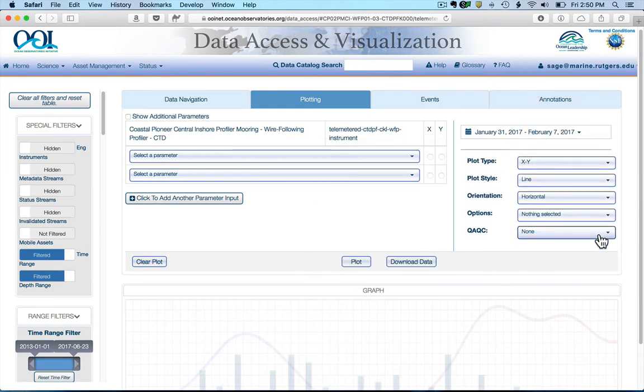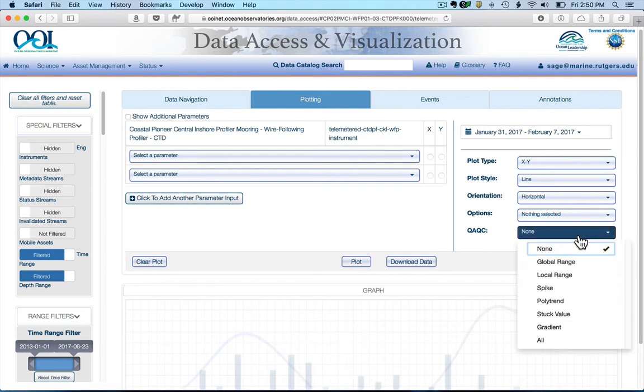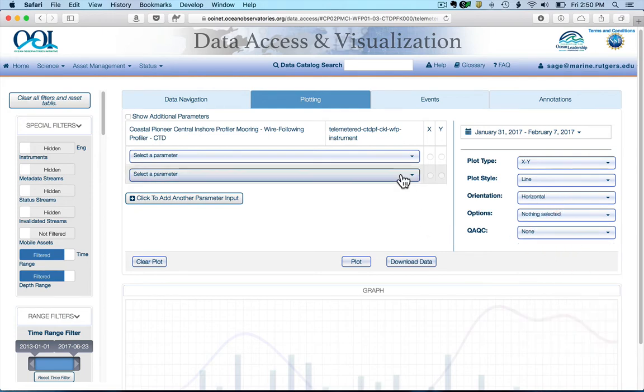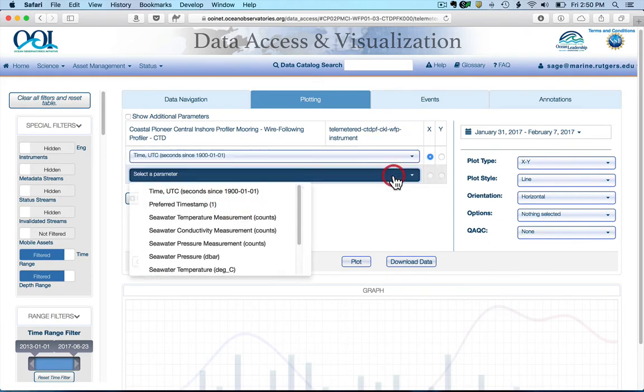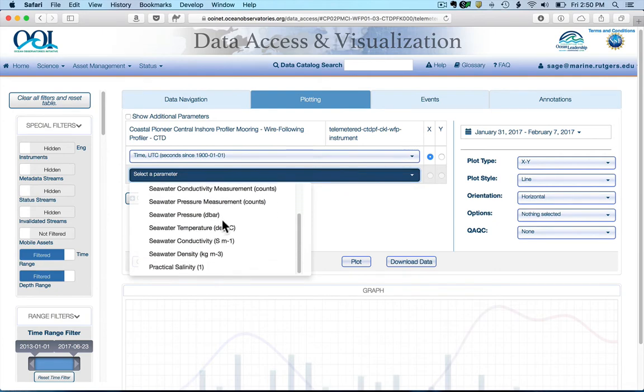You can also use the QA/QC feature to flag data points that have failed QC tests. And of course, on the left, you can specify which data parameters you'd like to include in the plot. For now, I'm just going to select time for the x-axis and seawater pressure for the y-axis. Let's click Plot to see what we get.